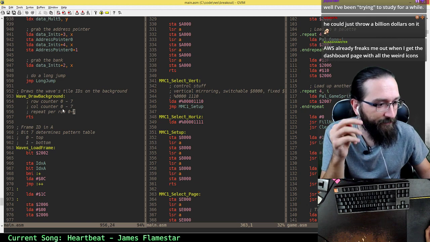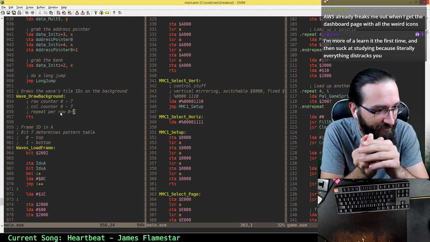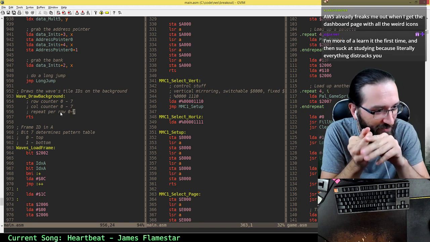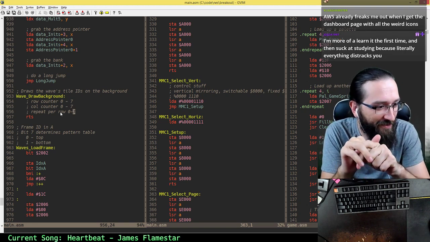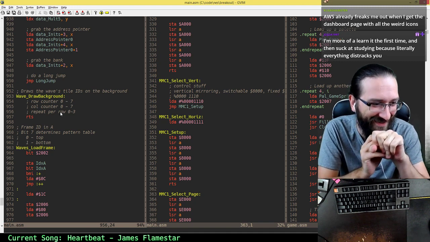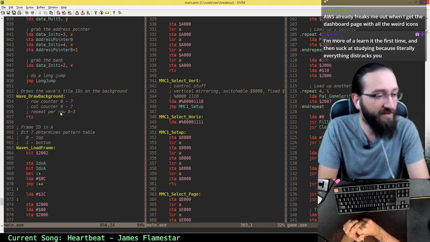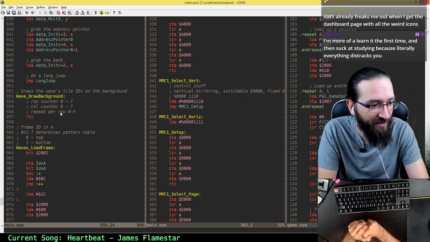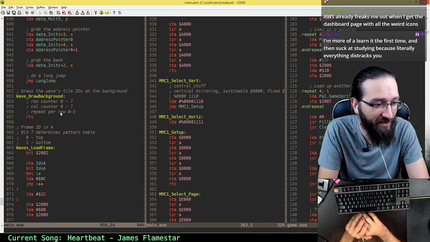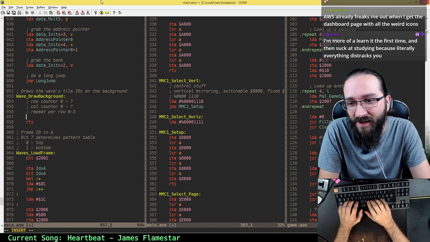I appreciate that. Been trying to study for a while. Trying to study. It's not $1 billion. It also freaks me out when I get the dashboard page of all the weird icons. More of a learn if it's the first time, and then stuck at studying because literally everything distracts you. Yeah, that never helps.